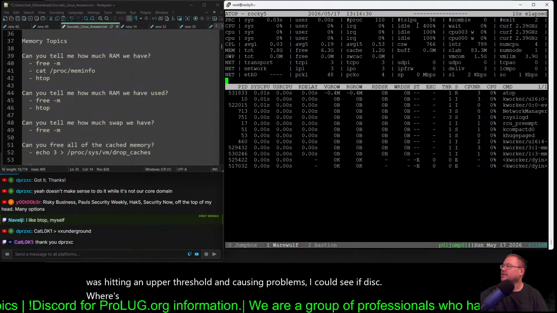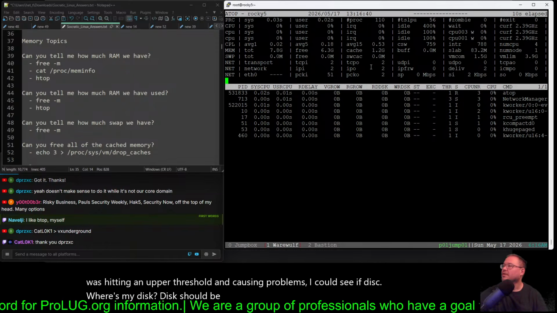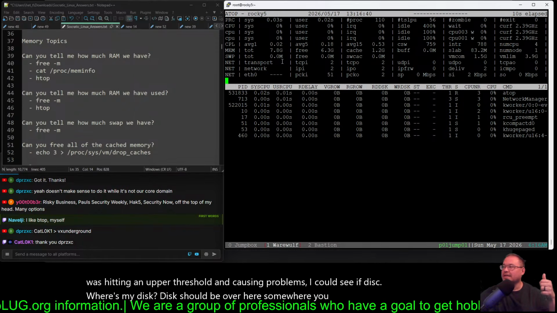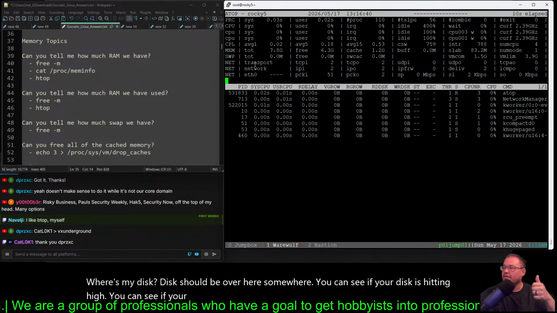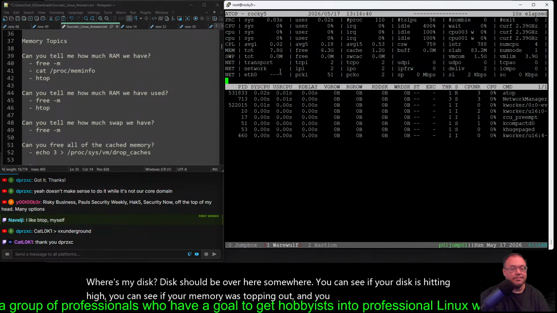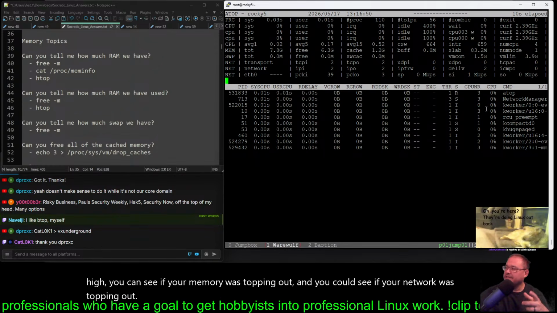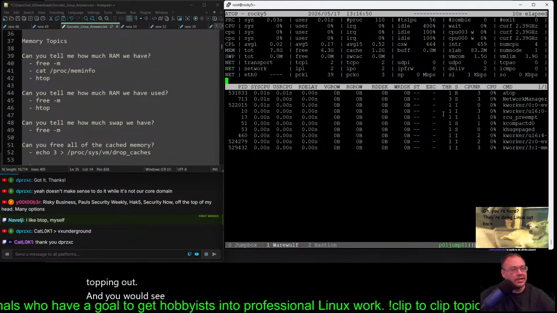Disk should be over here somewhere. You can see if your disk is hitting high. You can see if your memory was topping out, and you could see if your network was topping out. And you would see down here which process was doing it.